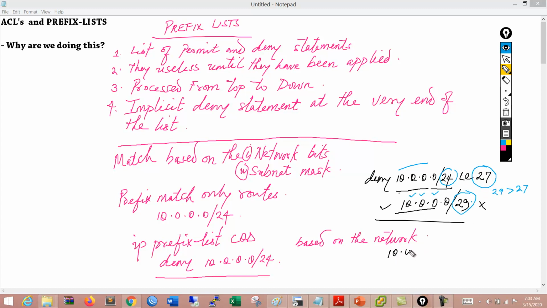But if I had another network down here, 10.0.0.0/26, the prefix list will process it first by checking the first three octets, which is a /24. Do they match? Yes, they match. So this has been satisfied. Is the subnet mask also less than or equal to 27? Yes. So for prefix list, it is what? A dual check. You have the flexibility of doing a dual check. So that is really that about prefix list.